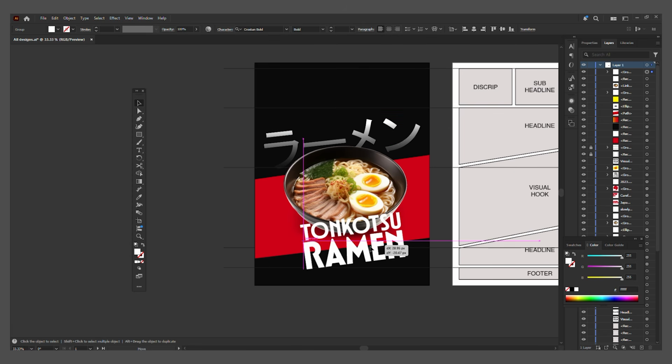Place it a little diagonal, something like this, and I'm gonna send this behind the bowl. So we're gonna send it more behind so that the shadow will overlap that and it looks very realistic.